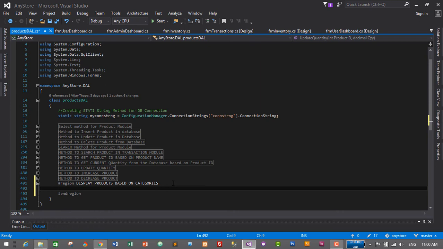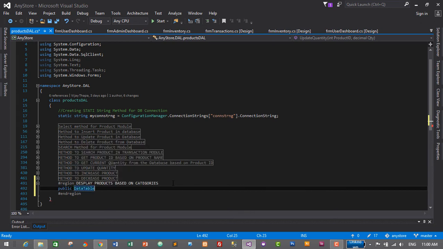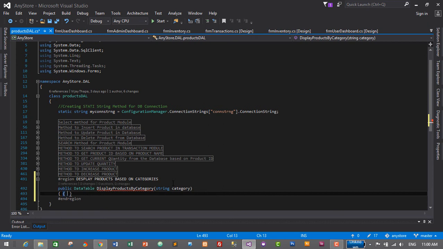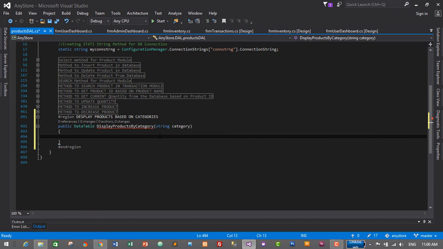Between this region we will create a method which is of data table data type. So public DataTable DisplayProductByCategory, and we will pass a string variable of category. So that's it. Let's start our curly braces, and first step is to create a SQL connection, and don't worry about the error, we will fix it by creating a data table and returning it.